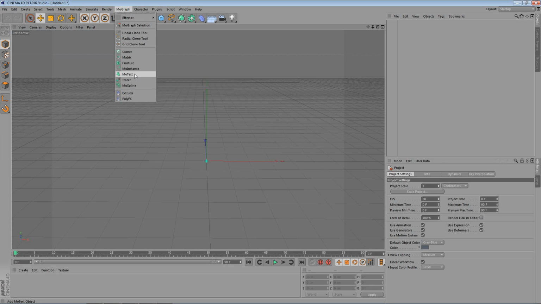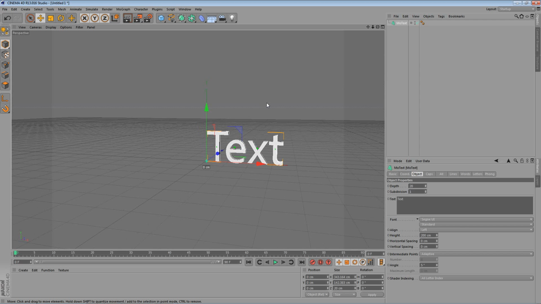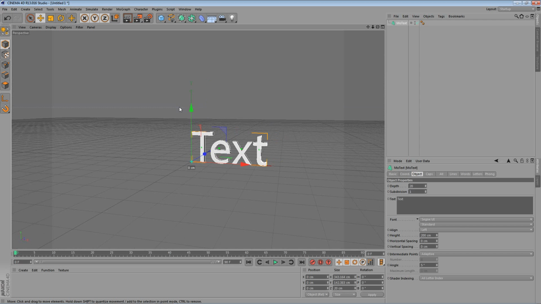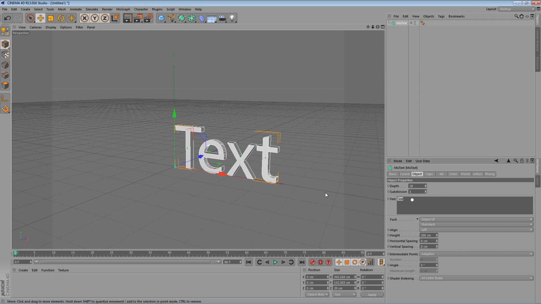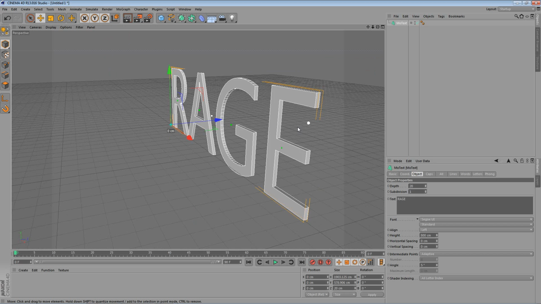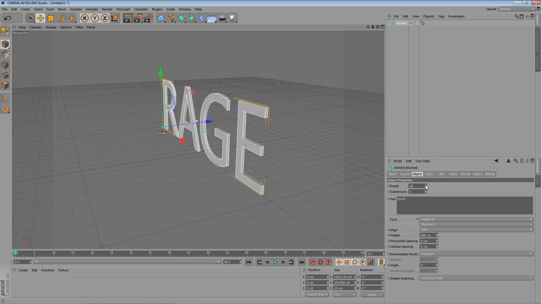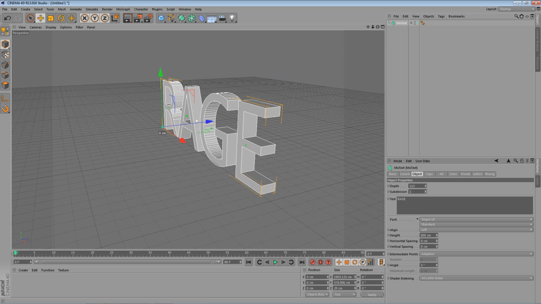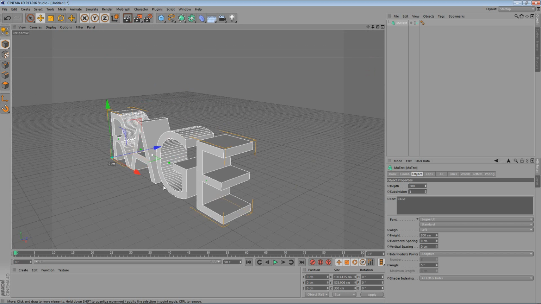So let's create a MoText, and we want to create a 4-letter word. So text might not be the one we are going for. Well, you can type in whatever you like to, but I will type in rage, and I will set the height to maybe 800. Okay, this looks perfect. And also change the depth a little bit to maybe, let's say 300, something like that. Yeah, that looks okay to me.